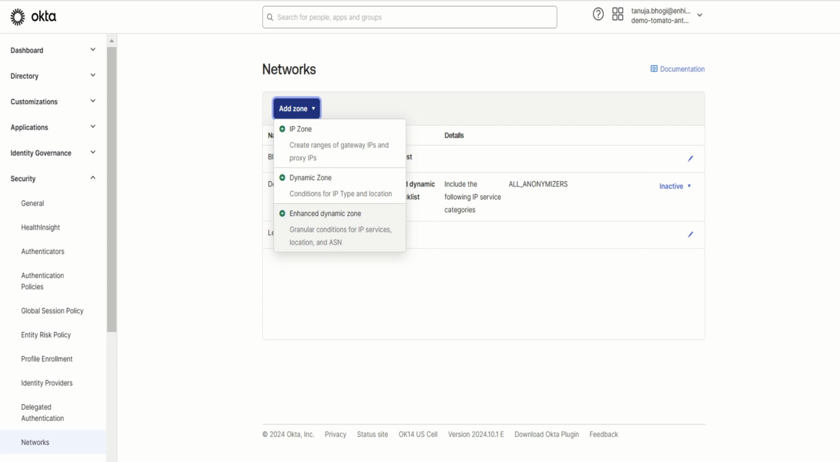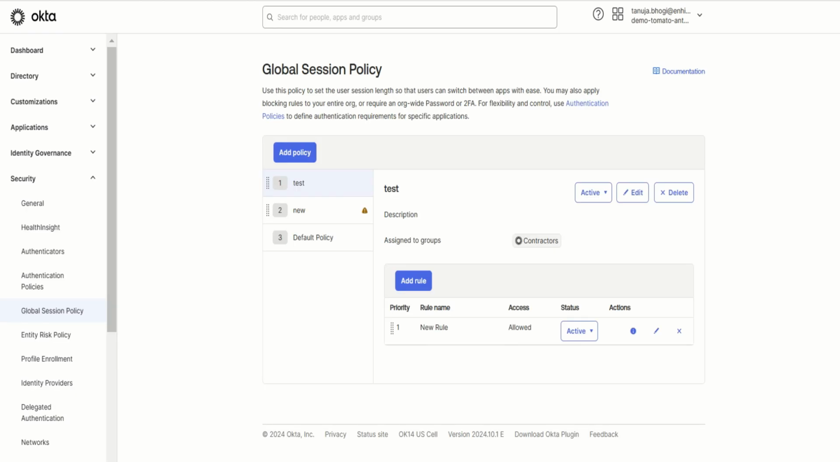Enhanced dynamic zone. These provide more granular control by combining dynamic location data with other criteria such as user attributes or device types. Now getting back to global session policy.